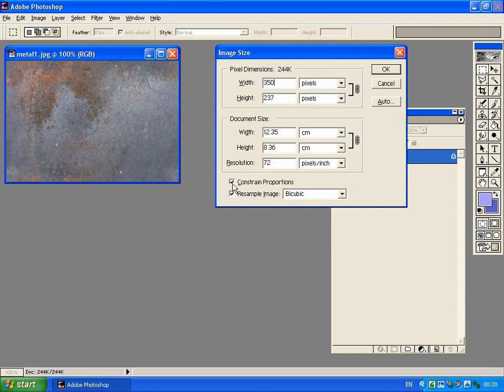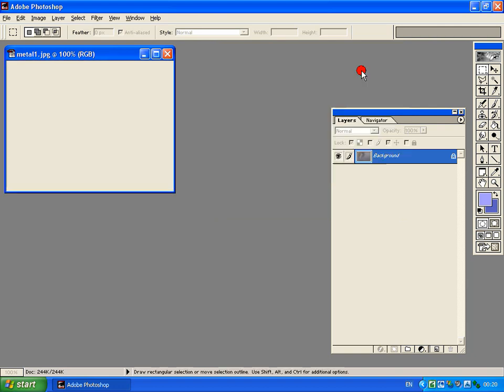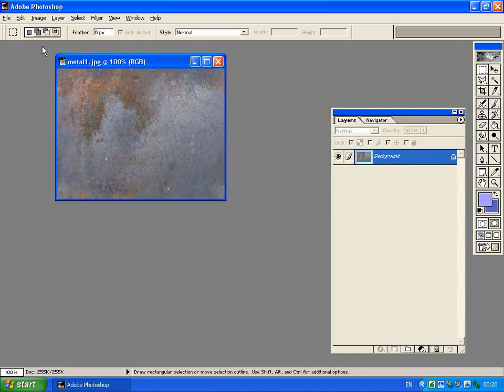So I'm going to switch constraint properties off so I can stretch and shrink it, and the nearest one to this is 340. I'm just rounding these, so 256. Okay, slight stretch, but that's okay.